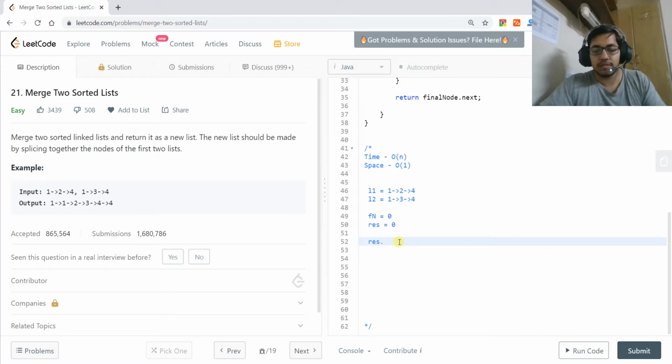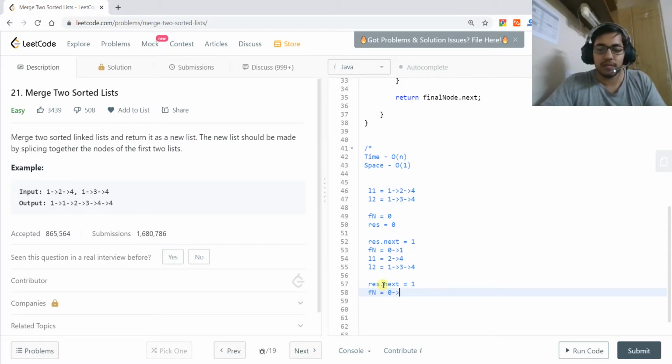So res dot next will be 1, and L1 will now become 2 and 4, and L2 will be 1, 2, 1, 3 and 4. So if res dot next is equal to 1, that means fn dot next is equal to 1. So this means that fn, that is final node, will be 0 and then 1. Now we will check this L1 dot val and L2 dot val. So in this L2 dot val is less than L1, so res dot next is 1. So this means that fn will be 0, 1 and then 1. L1 will be 2 and 4, and L2 will be 3 and 4.